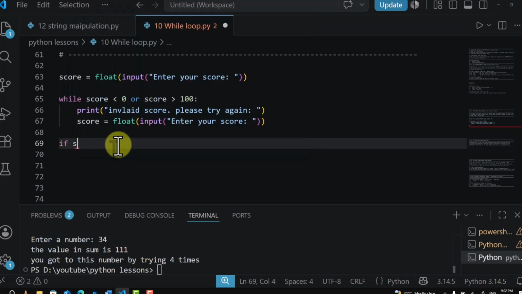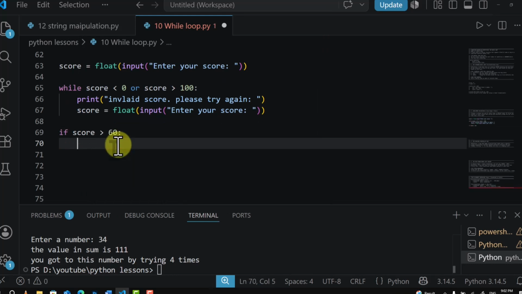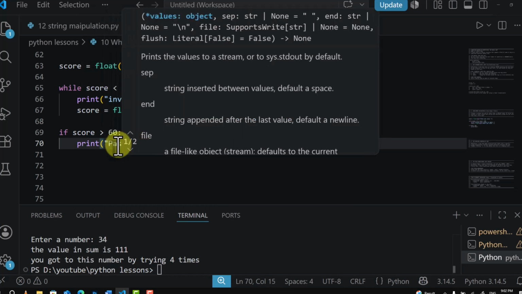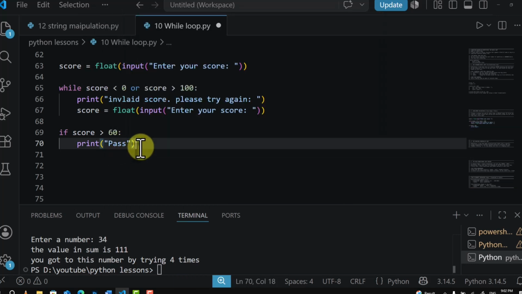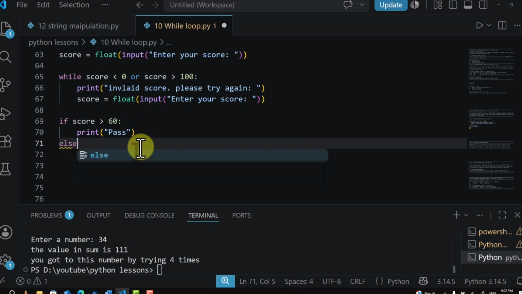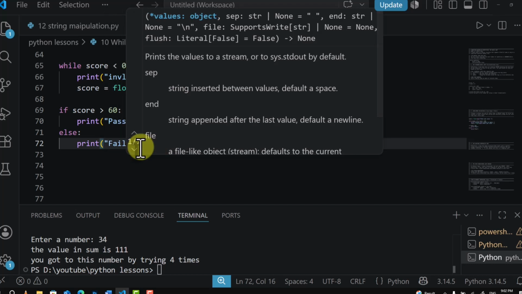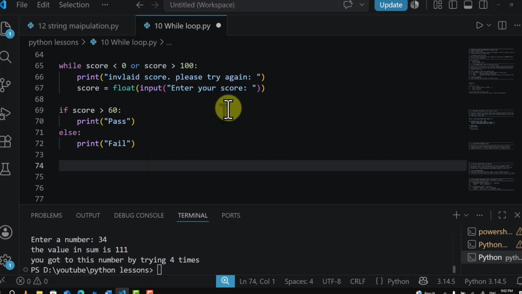For example, if score is larger than 60, then print pass, otherwise, else, you can print failed. Okay, print fail. So that is something we can do. So now let's run this and see.